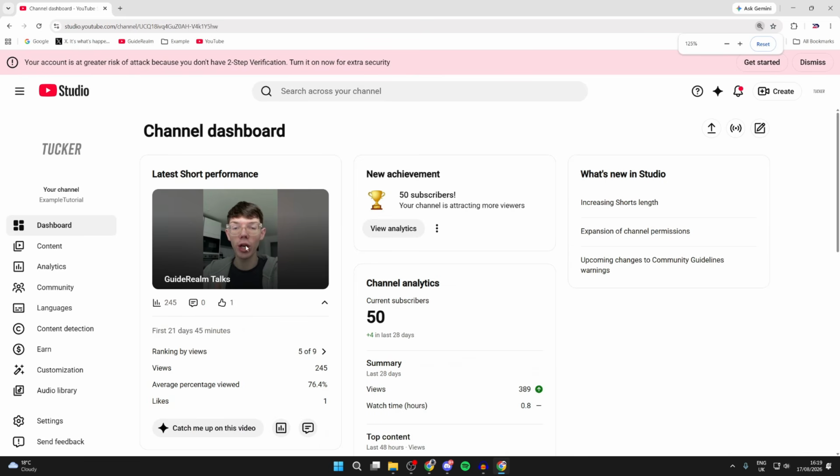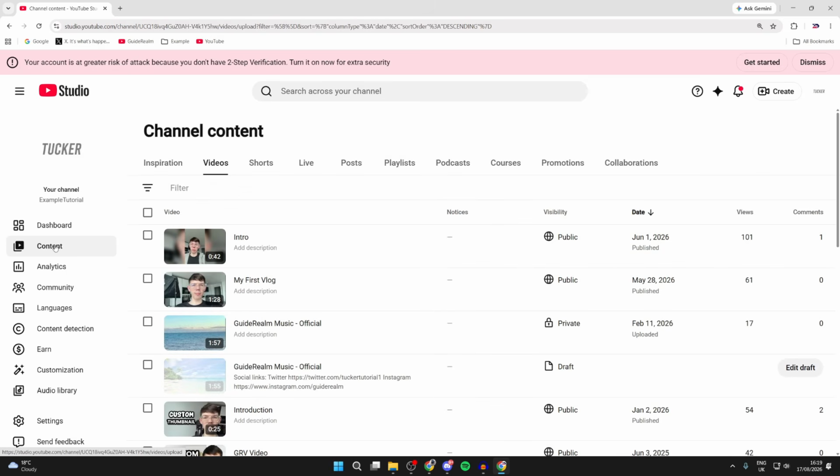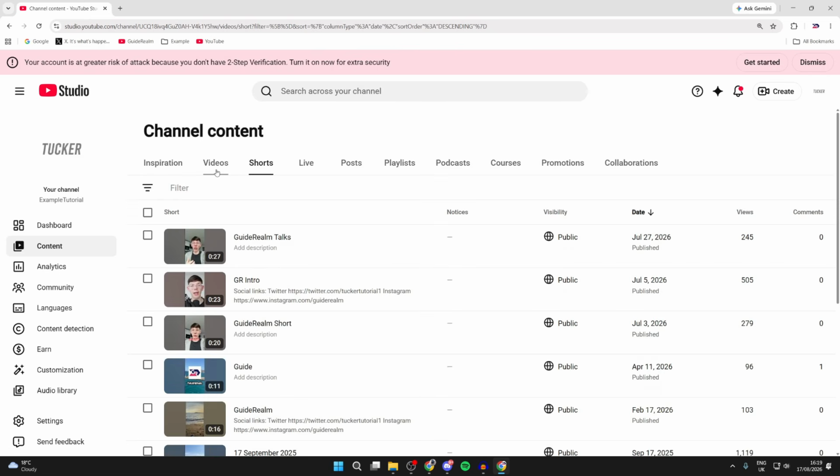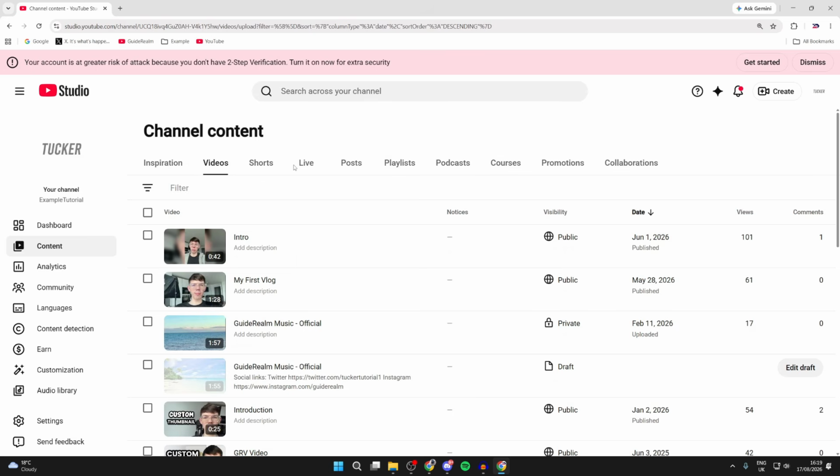Now, what you need to do is come over to the left and select content, and you can then see the videos here. You can change it to shorts if needed at the top, and there are other options as well, but we're focusing on videos in this. So now what you need to do is find the video that you want to delete. It's slightly different if you want to do just one video or if you want to do multiple.